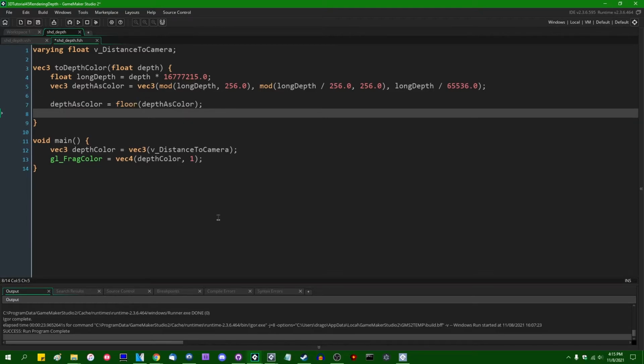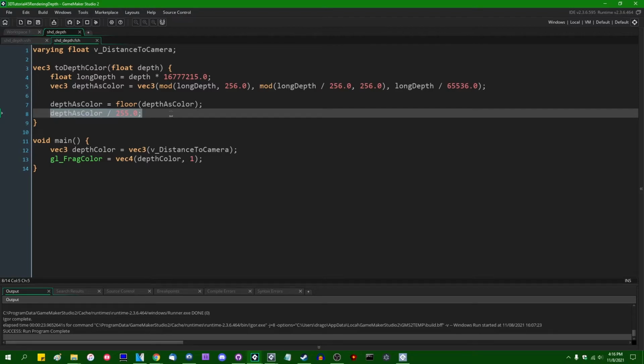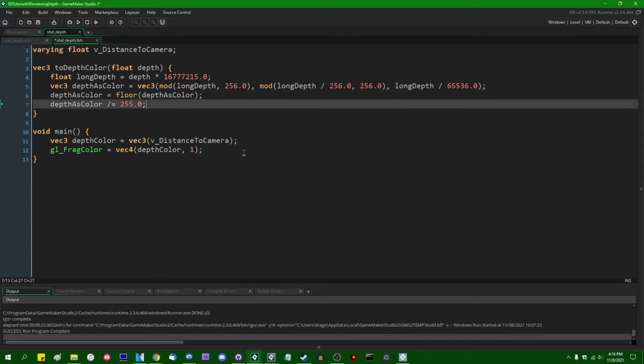And lastly, we can also divide depth as color by 255.0. So at this point in the code, each of the components in this vector 3 are going to be in a range of 0 to 255. And then we simply want to divide that result by 255 to put each of those values in a range of 0 to 1, which the computer will recognize as a color value. You can reassign it like this: depth as color equals depth as color divided by 255. If that's a little bit verbose for you, you can slash equals 255. You could, of course, do this entire calculation all in one line, which I have chosen not to do.